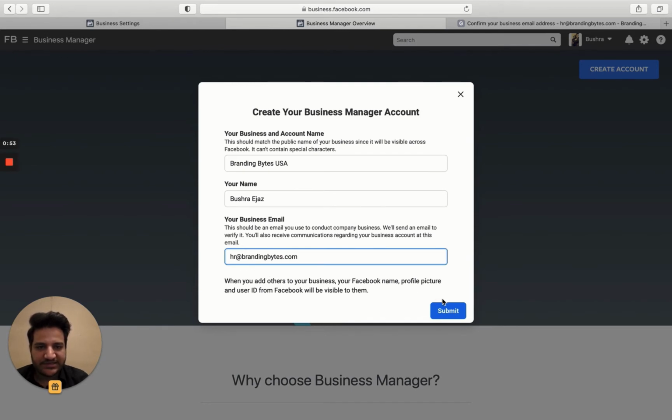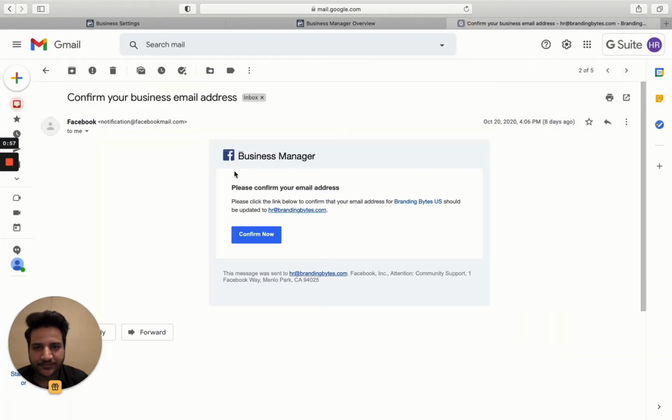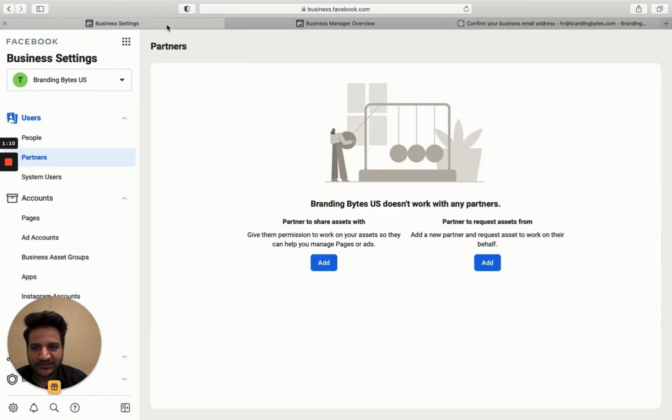Once you click the submit button, you will land on this page. You will receive an email like this. Please confirm your email address. Please click the link below to confirm your address. Click on confirm now, and once you confirm, you will land on this page. Now your business manager is set up. You need to change the settings to give access to more people.